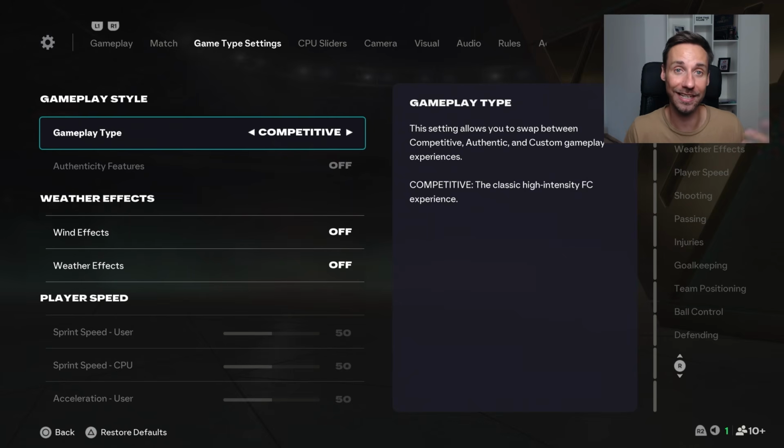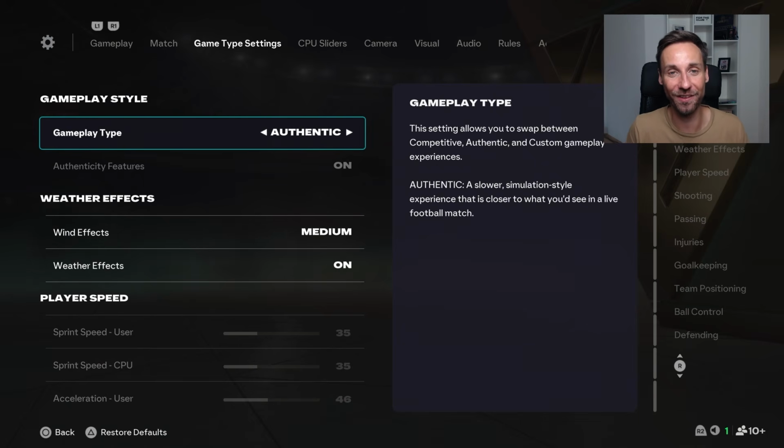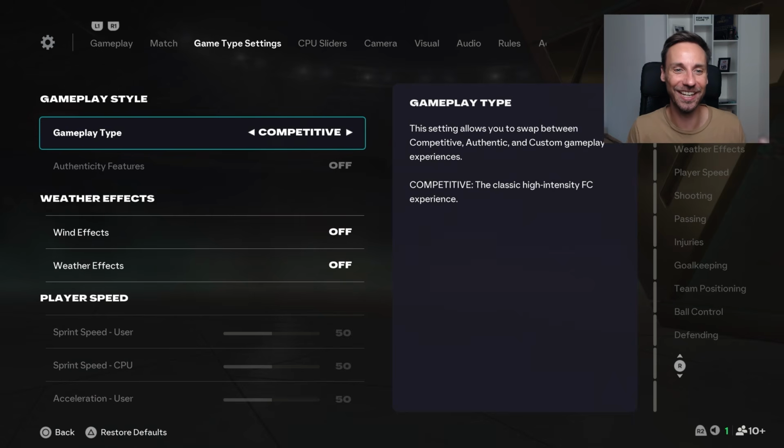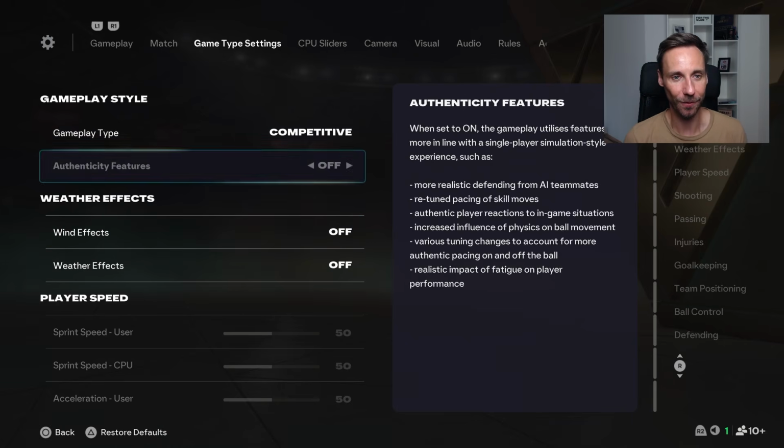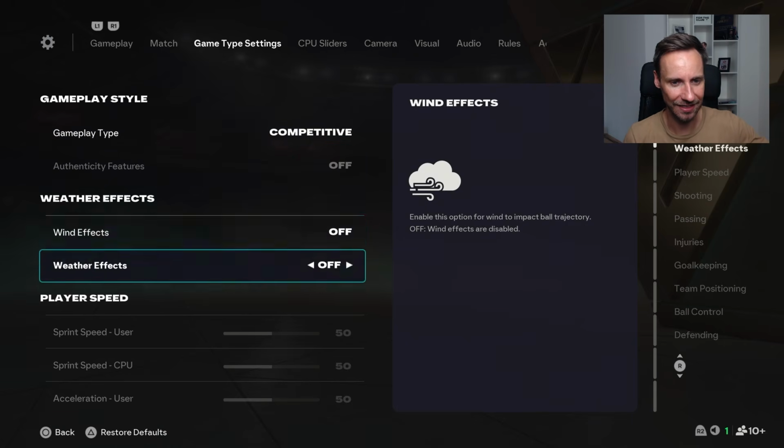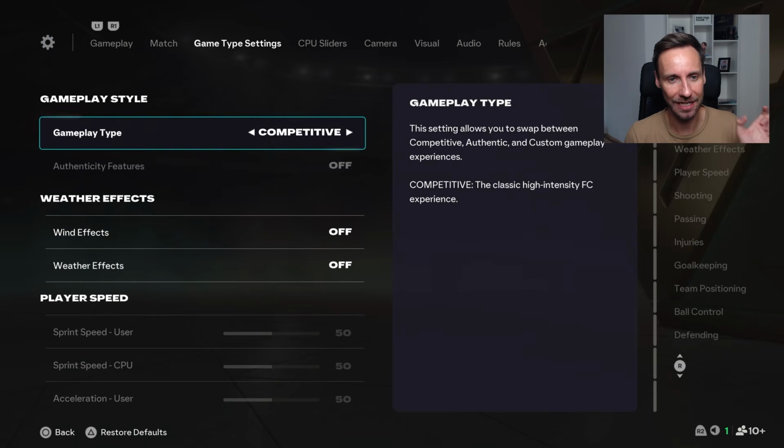But in case you play against your friends on the couch, then you should decide, are you playing on competitive or are you going to play on authentic? This might make a difference. Maybe someone is complaining that they're used to authentic, but I would recommend competitive because it allows a little bit of a faster, more fun gameplay, I would say. So I'm not going to go into the details with the settings here, but the main differentiation is the competitive and the authentic mode.